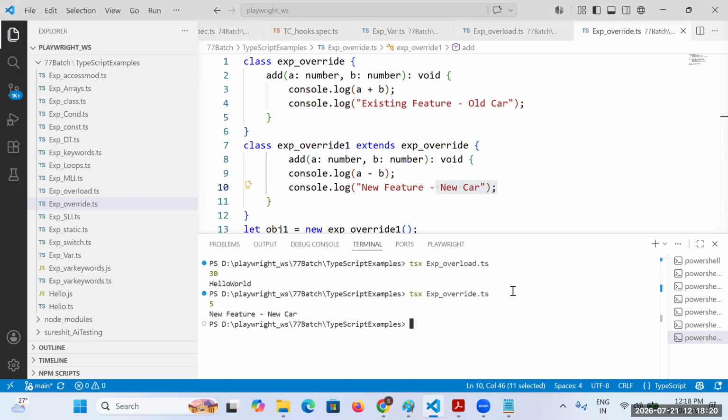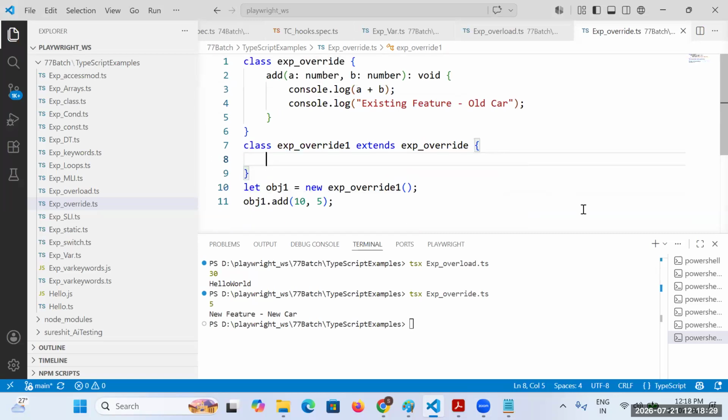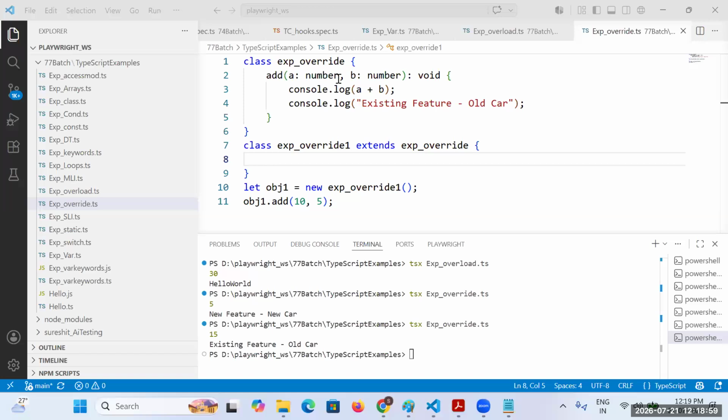Now get a more clear picture. Assume that there is no new feature. New feature is not available. You don't have any new car. If the new car is not there, you continue with your existing car only. You're not able to purchase the new car, so you continue with the existing vehicle.